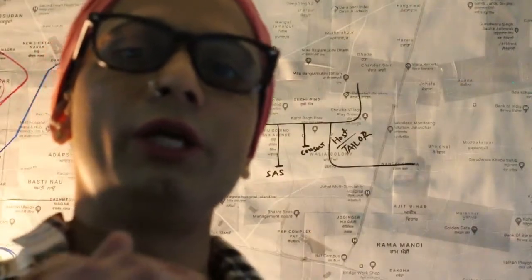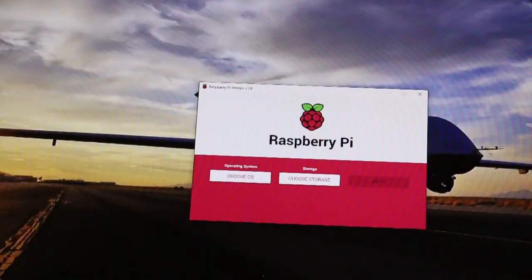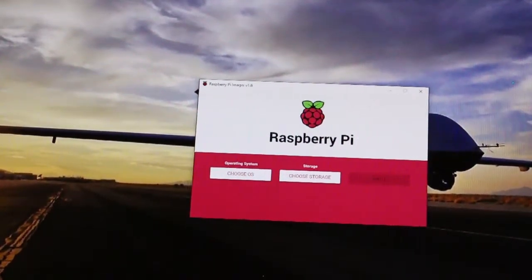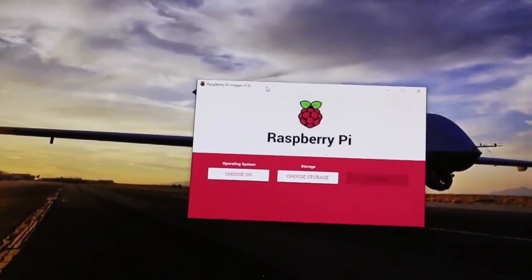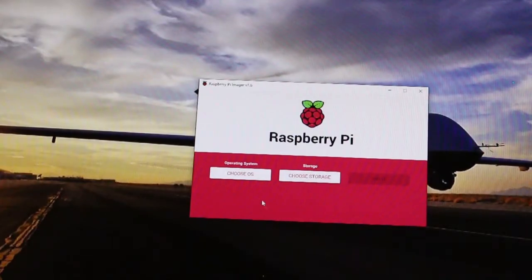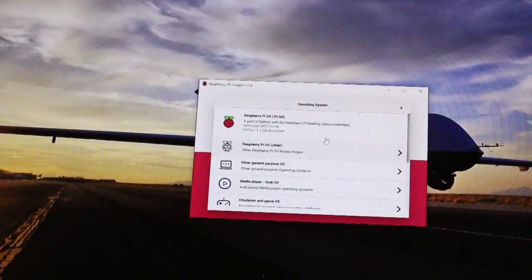Now once you download the software, you're going to install it and run it. We are going to require a card where we are going to burn the operating system, as you can see on the computer screen. So once you've downloaded the software, you run it. This is how it looks. By default, you don't need to find or download any ISO to run the Raspberry Pi operating system. It comes with it. You can click on choose operating system and see Raspberry Pi. By default it is here.